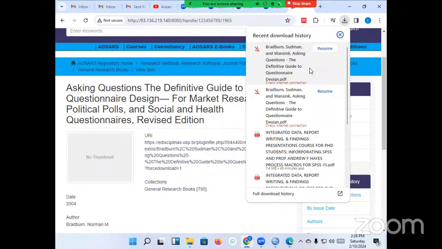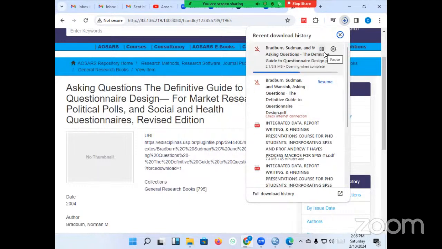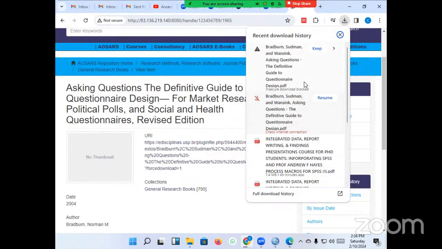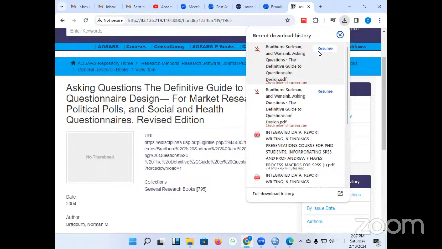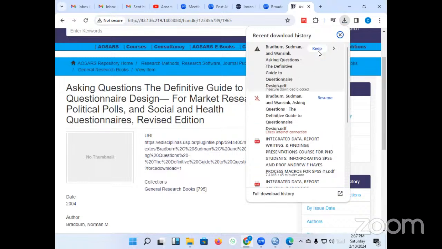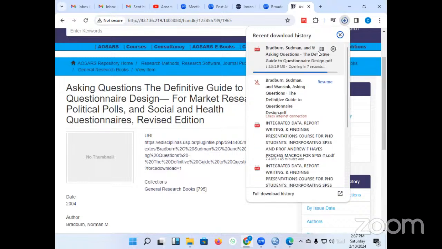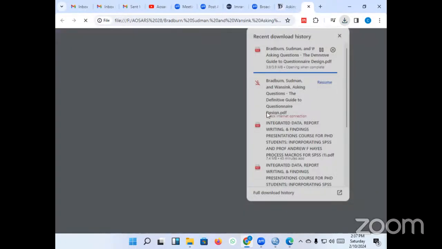So I just want us to open this. I'm having a problem with my internet connectivity. I think it's because I'm doing so many things at the same time. But let's hope it opens up. Good, and there it is. So it has opened up.